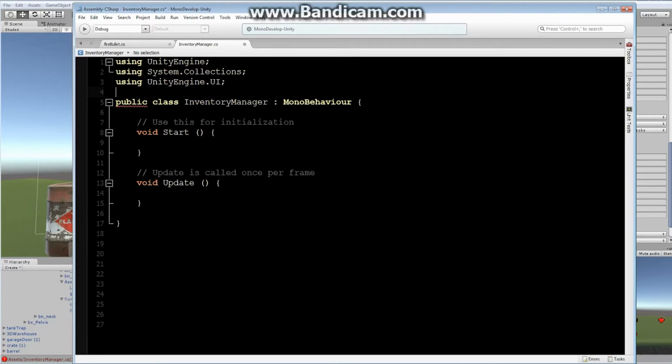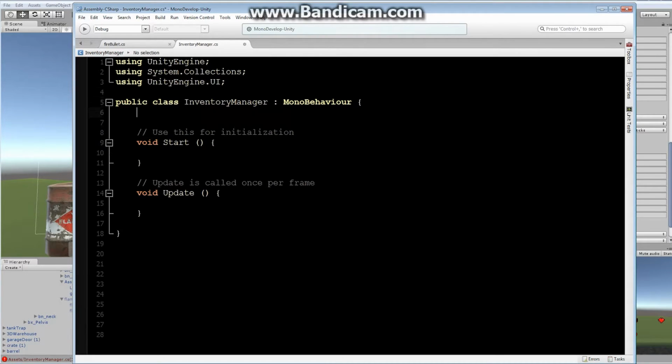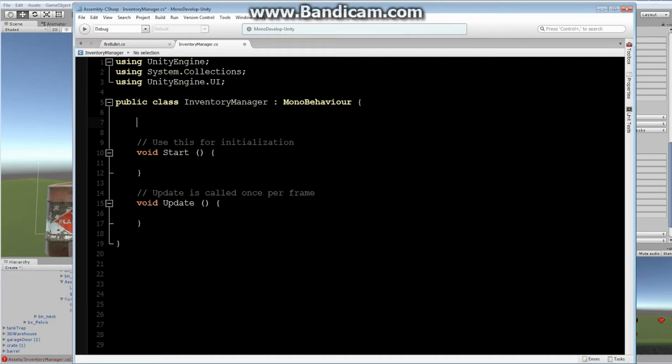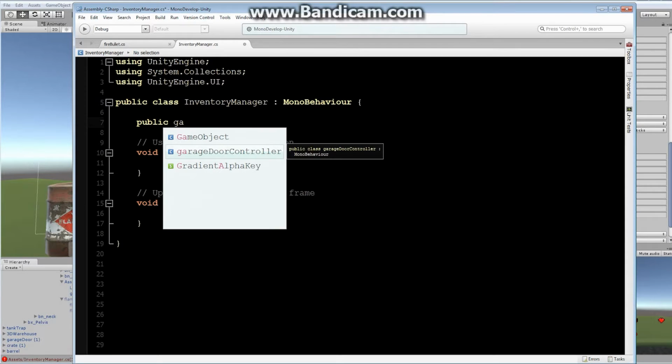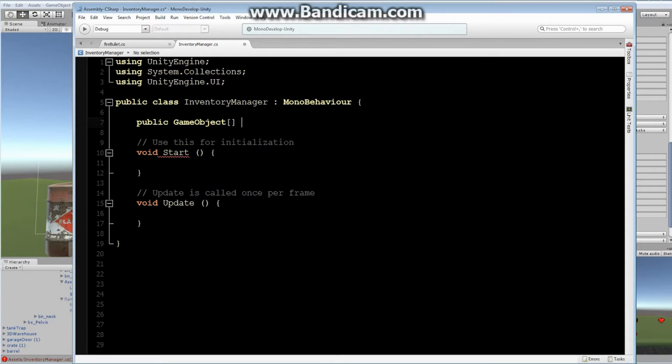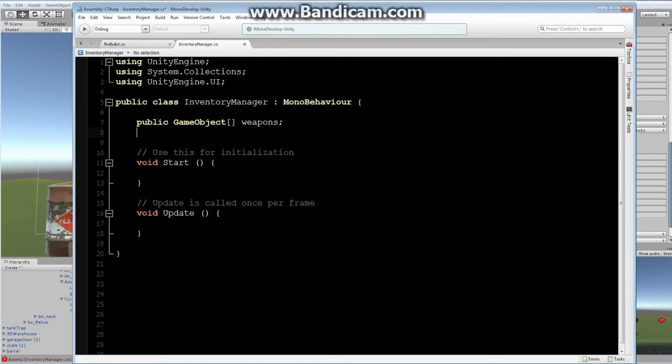.UI, so we have full access to our UI elements. Great. Right below this, basically what we want to do is add a number of things. We want to add a public array of game objects that we're going to call weapons. All right, great. And we're going to add an array of bools that we're going to call weaponAvailable.